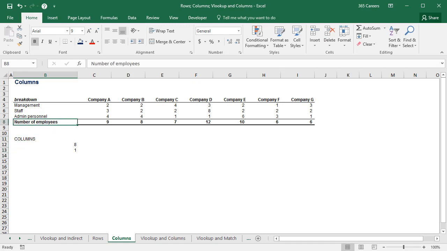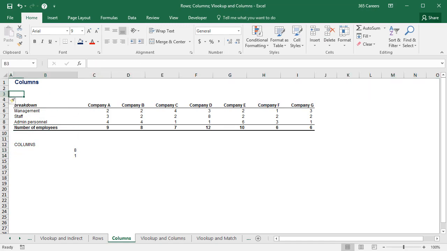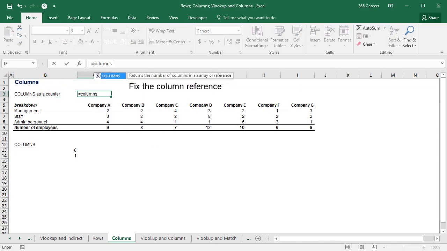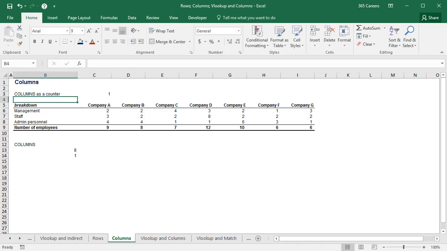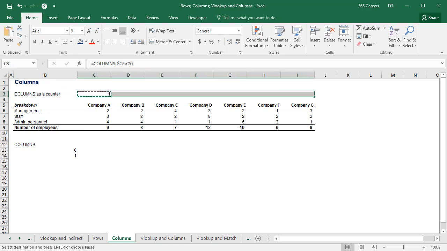It's not a secret that columns could be used as a counter too. The logic is identical, only this time I will fix the column reference. When I drag this formula to the right, I obtain consecutive numbers. As you saw, rows and columns function in the same way. They simply refer either to the vertical or the horizontal orientation of the cells on a worksheet. All right, so far so good.